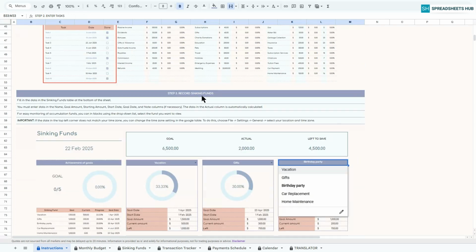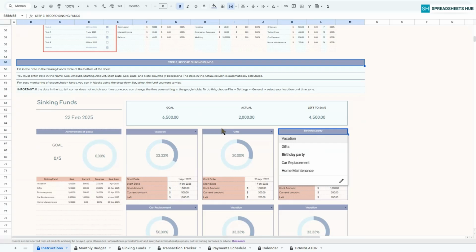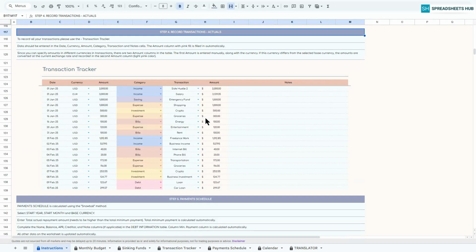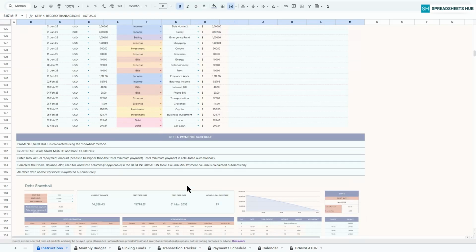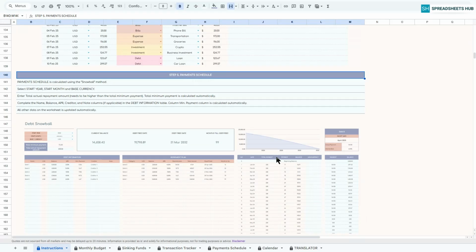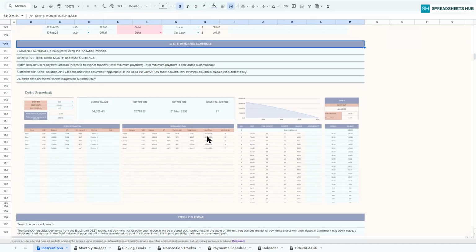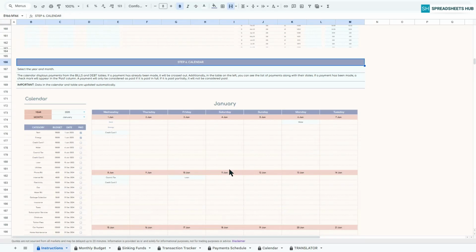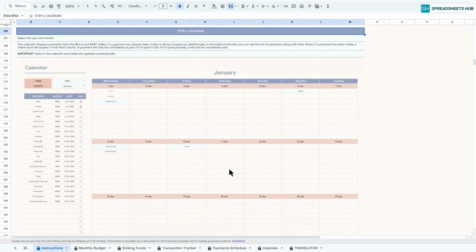In the next step, you'll learn how to input data for sinking funds and monitor the progress of your financial goals. Next, it shows how to fill in the table of actual transactions. In the following step, you'll learn how to complete and analyze the data within the payment schedule for better financial tracking. Finally, we'll go over the payment calendar and how to use it.